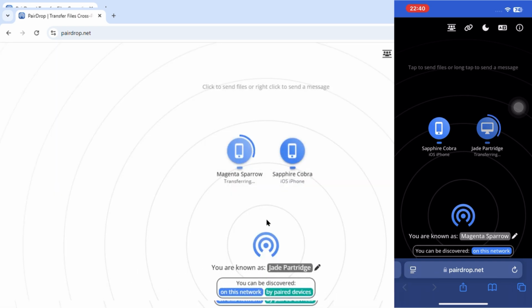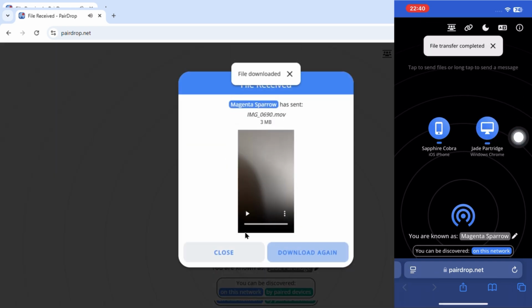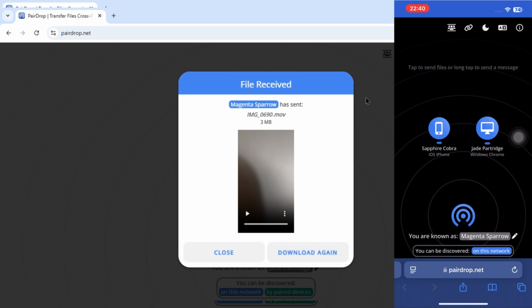And after that, you'll be able to see that this progress icon is on both of the devices. And here is the video downloaded, and you can click on download again if you wish to download the video again. So that was how you can transfer your videos from iPhone to PC wirelessly.